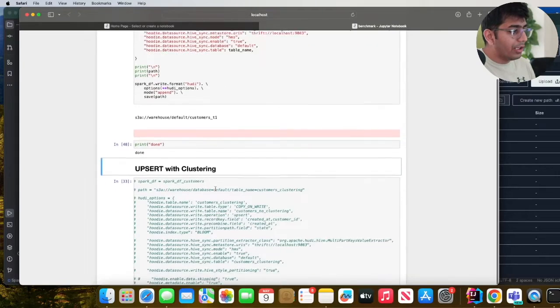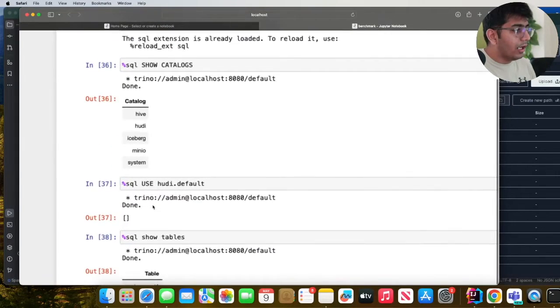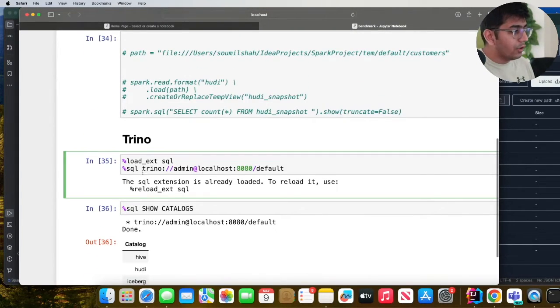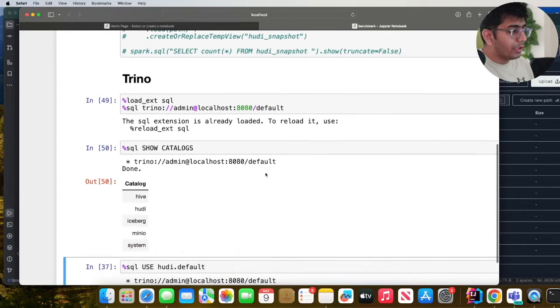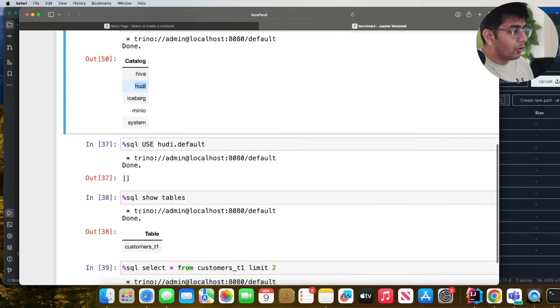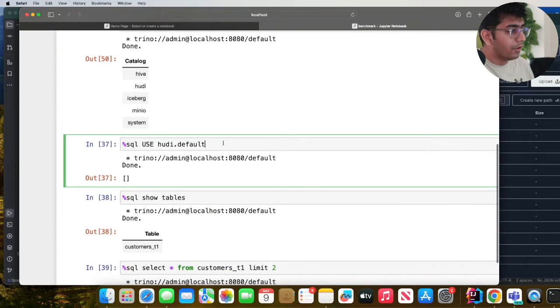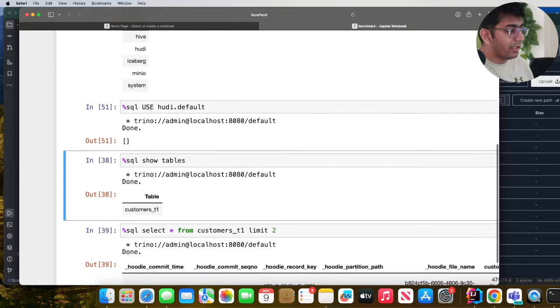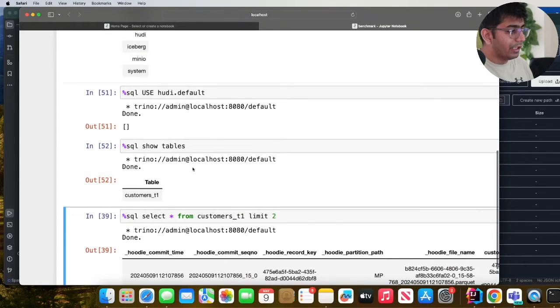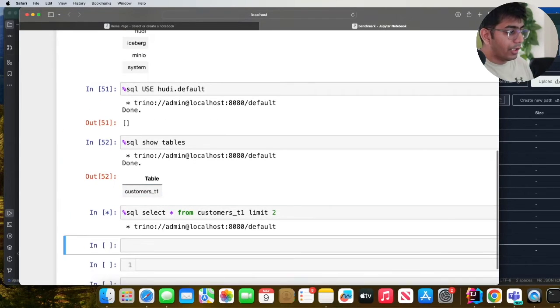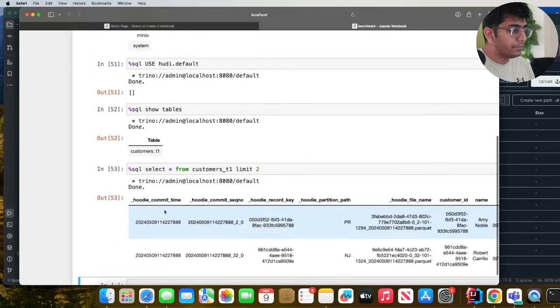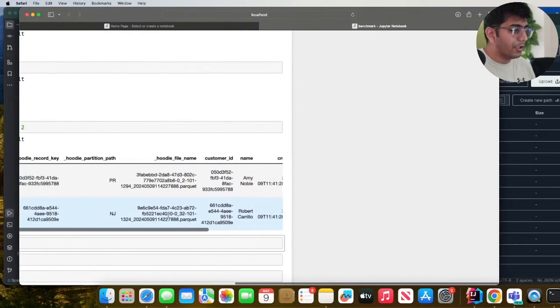Now let's try to query this with Trino. So over here, I'll say trino://, the username and password. I do not have a password, so I'm just using the username as admin. Localhost 8080, and I'm using the default. Then we can do show catalogs, and I can see my Hudi catalog over here. Then I can say hudi.default. So that's selecting the default database. I can see the tables. So that's your table. And now you can run your SQL queries over here. There you go. Works fine, right?